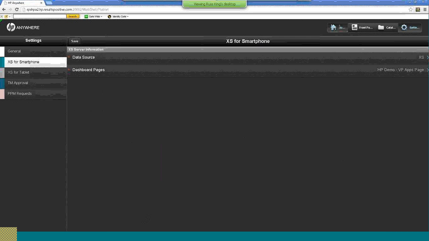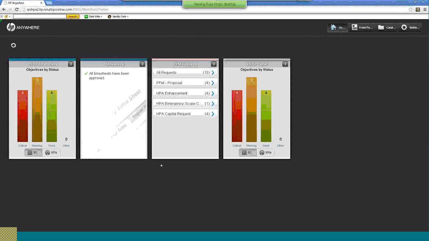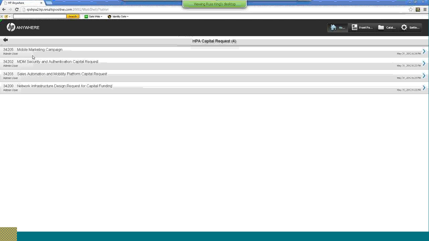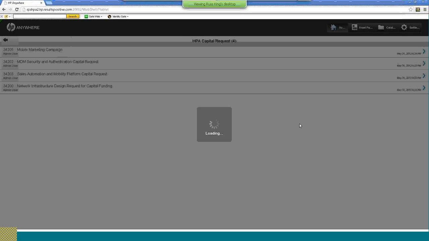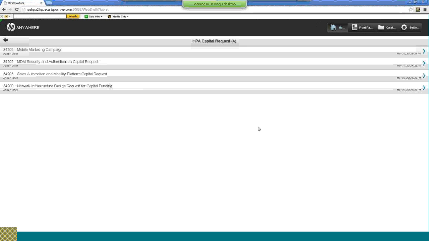Alright, so I'm just going to drill into a couple of these and show the functionality. So the PPM request, as an example, I have these four HPA capital requests here that are awaiting my approval. You can drill in and see the actual request number and the description of the request, and then you can actually drill in further to go ahead and do the request approval.